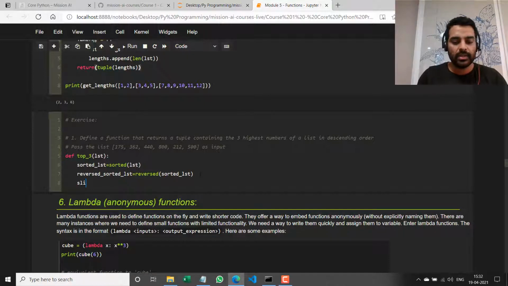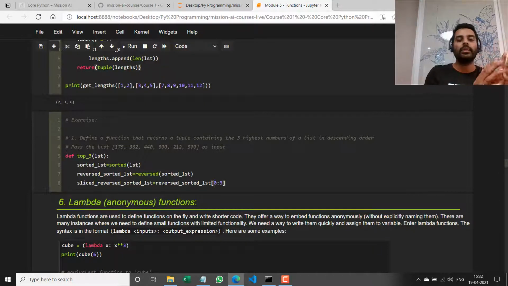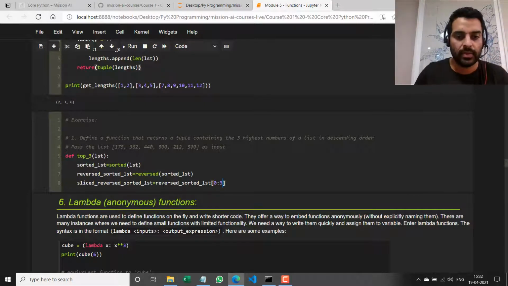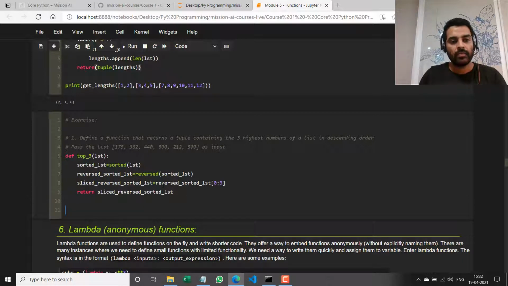Now the next thing I want is sliced reversed sorted list equal to just the first three elements of this list, right? And I'm going to say slice, let's say 0 to 3, right? So it gives me positions 0, 1, and 2. 0 would be the highest element, 1 would be the second highest, and 2 would be the third highest. So that gives me the three highest numbers. And then finally return this variable name. Right? So now I call the function top 3 inside this print statement, and oh sorry, I don't just return this thing, I return a tuple of this as the output, right?